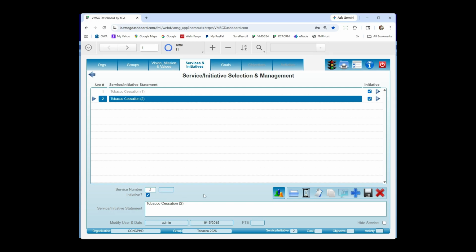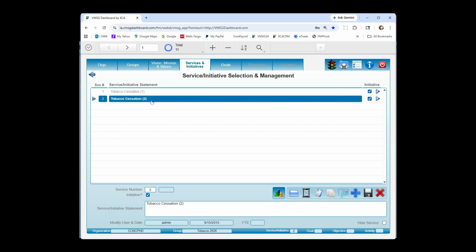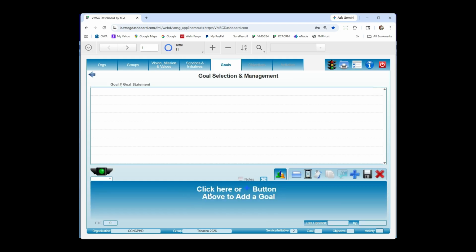So let's go back to our document here. The first goal here: reduce smoking in high school. So I'm going to grab that. Again, Control C, go back over to here. Because I've selected Tobacco Cessation 2, when I go to the goals tab, it's going to be everything just for Tobacco Cessation 2. So I'm drilling down. Because we haven't put anything in here yet, we have this big block, so it won't let you do anything until you add a new record. Either this big block is the plus button or this little plus button is the plus button. They're both identical. So I click on that. Again, Control V to paste Reduce smoking in high schools, and I'll go ahead and save it.